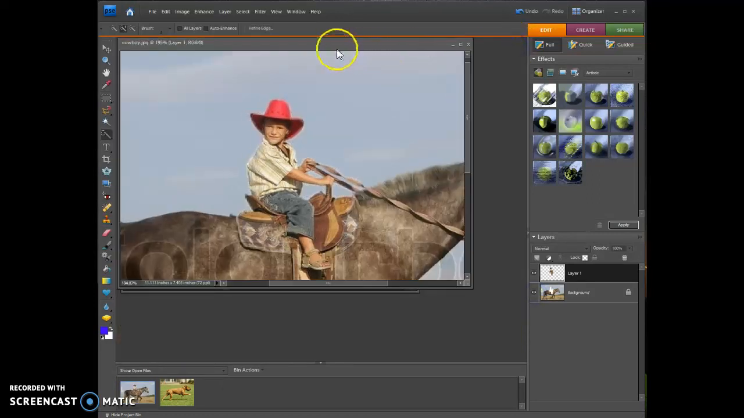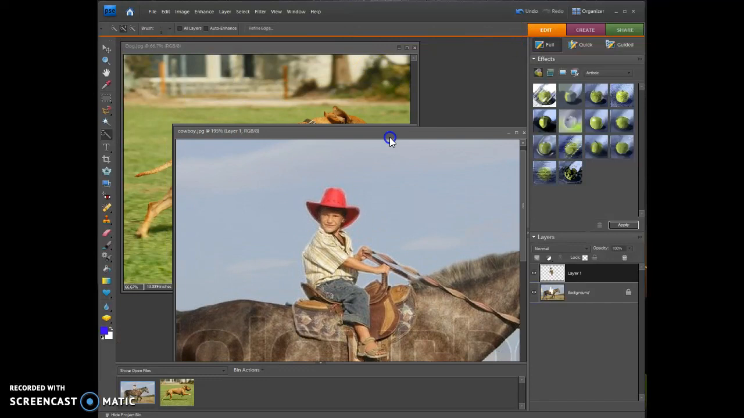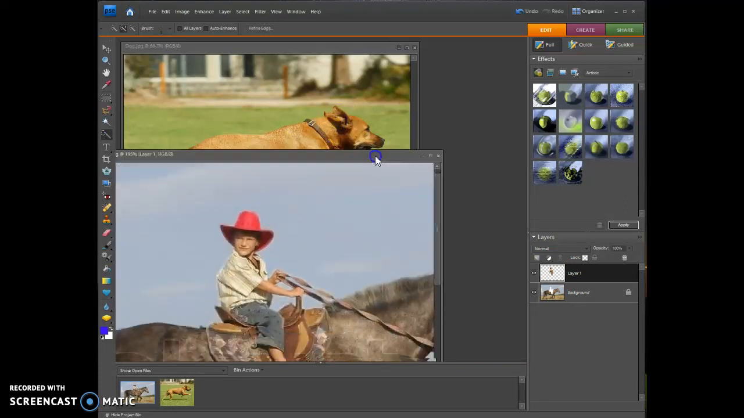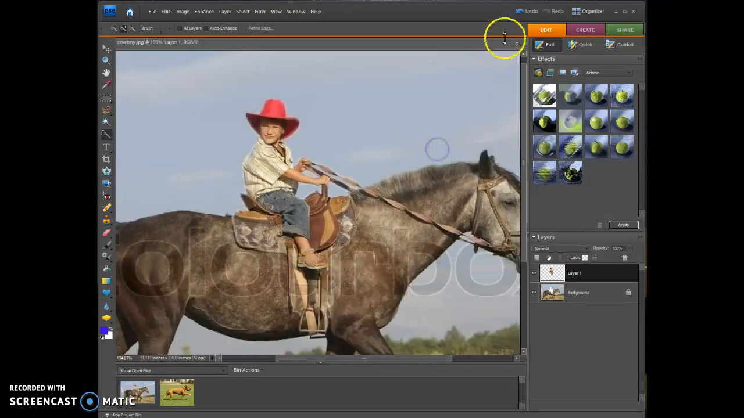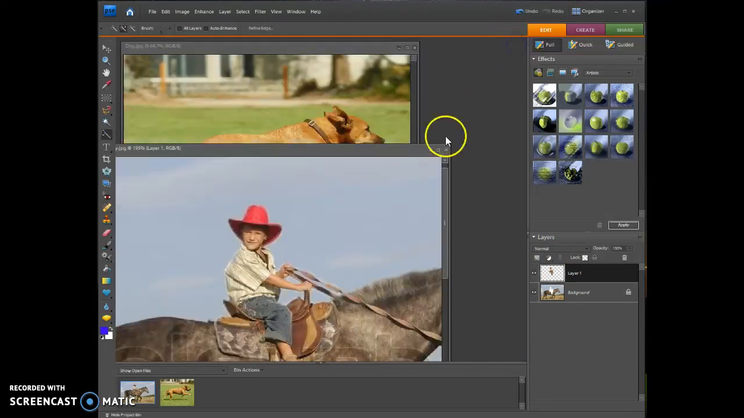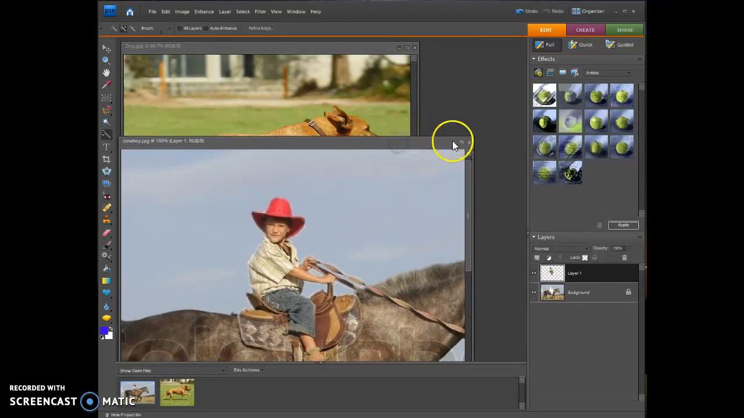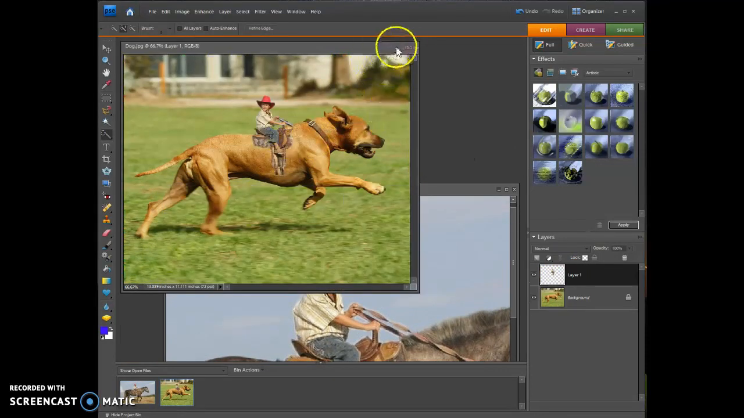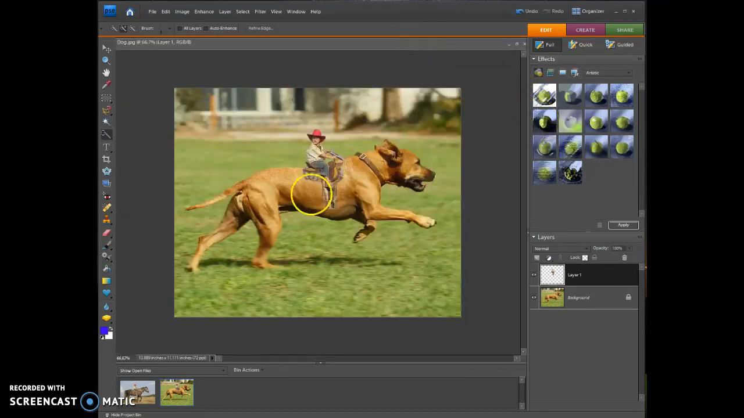Now, what we want to do is place the kid onto the dog. So I'm going to grab the layer here, and you notice what I did here. I had selected the middle part right here to kind of shrink this window. So now I can move it and see my dog. So I'm going to take this layer and drag it over to the dog. And you see already we're in a pretty good spot here.